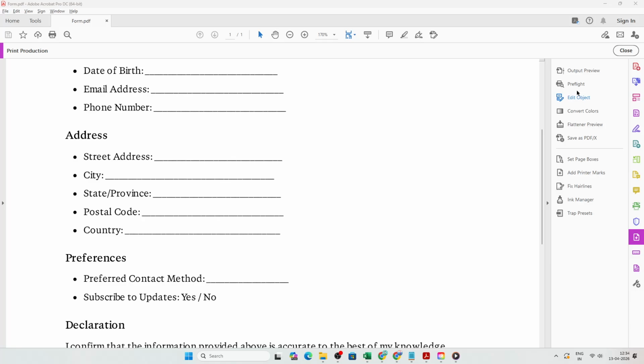Once the Preflight dialog is open, switch to the Profiles tab. Profiles are curated sets of checks and fixes. To focus on accessibility, either expand the PDF/UA section in the list or use the search box and type UA to filter the available profiles. This helps you zero in on the tools designed for universal accessibility.